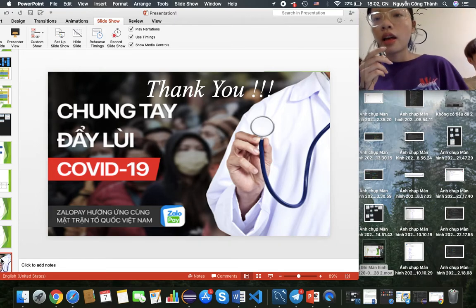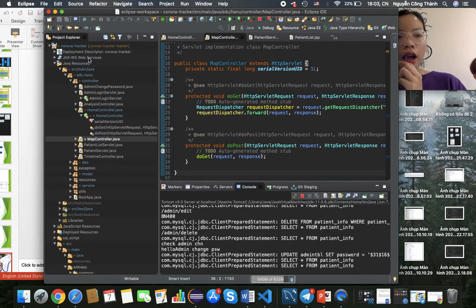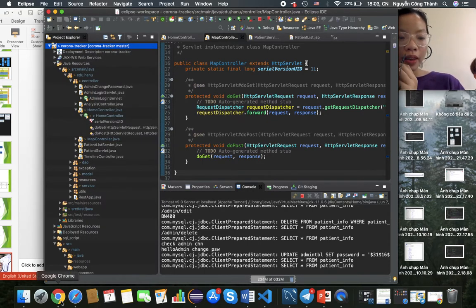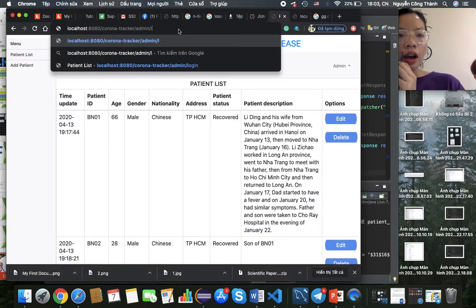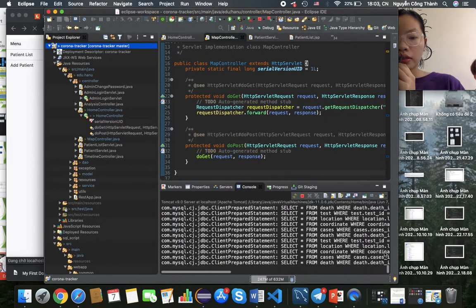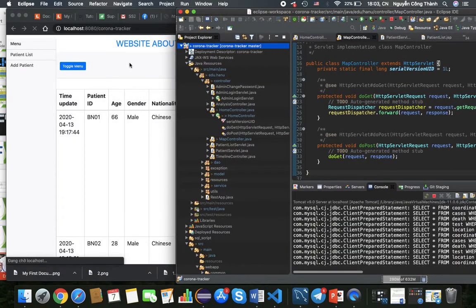So let me demo our web. Here is our website. You can right click on it and run on server, but I already ran it. Firstly, our web will look like that. It can take a few seconds to get the data from the database.